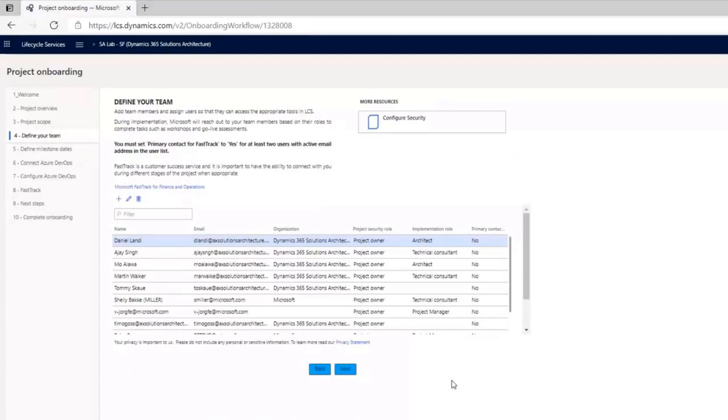Define your team. First, verify that all project team members are invited and configured on the list. Fast Track will reach all team members during your implementation for implementation guidance. You should nominate at least one customer and one partner team member to be contacted by Fast Track team. In the end, each team member will be assigned to a project security role and an implementation role. The project security role is relevant to access to the LCS project workspace, and the implementation role is relevant to the individual team member's role on the implementation team.